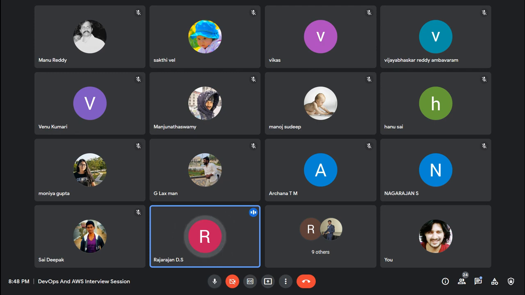So once Maven has been installed in the plugins in Jenkins, then you need to set the environmental variables for Maven also. For that, you need to go to the .bash_profile. There you need to set the environmental variable for Maven. Once after setting that, you need to come to Jenkins.